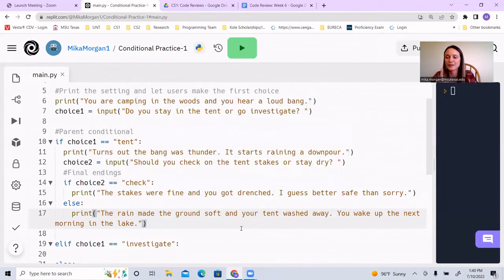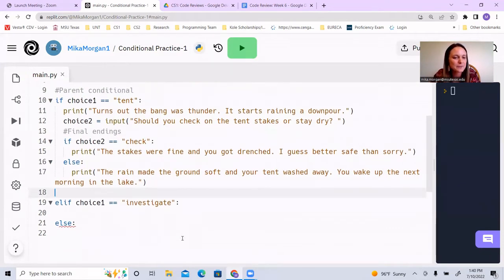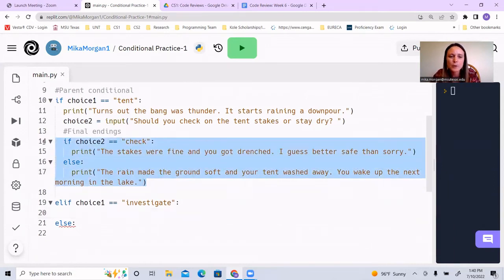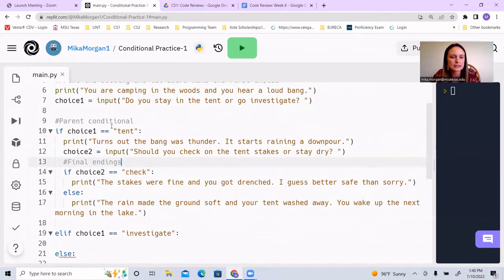That is actually based on a true story, which did happen to my family when we were camping when we were young. So there was a big thunderstorm and the tent did wash away and we did wake up floating on our little air mattresses out in the lake. So maybe you should go check the stakes if you're camping and you hear a really bad rain coming down. So then these are our two endings for our story, and what you get is going to depend on if you chose tent and whether or not you chose to go check your stakes.